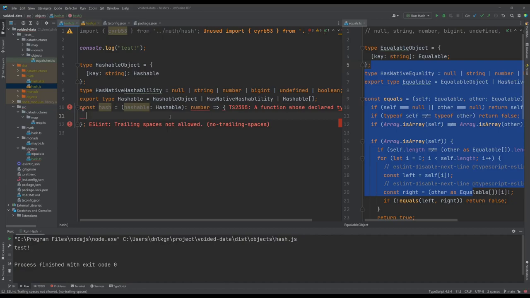So for that, we're gonna check if it's a null, like always. Because if a hashable equals null, we just don't really know what to do. Let's just return a value. It doesn't really matter which one it is, because it's going to be constant. The next thing we need to check is if our hashable is of type string, for example.